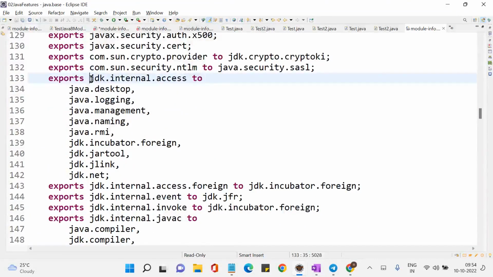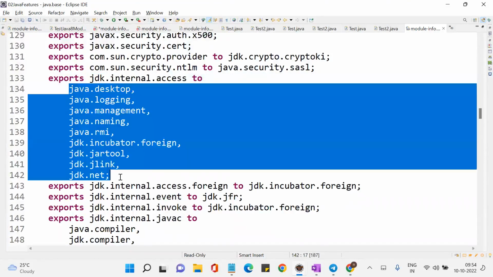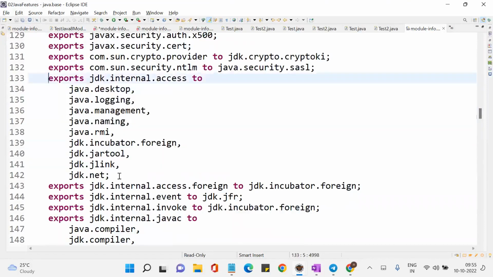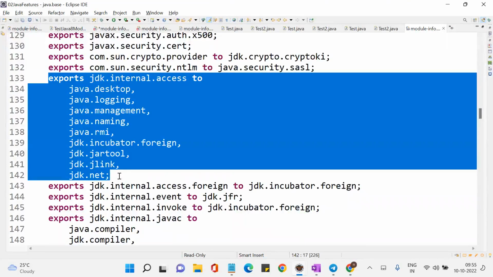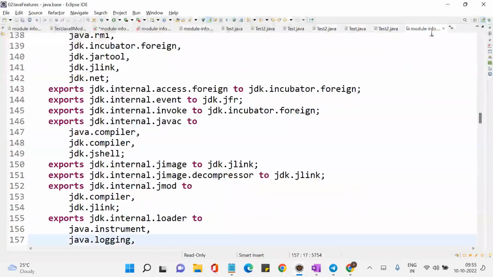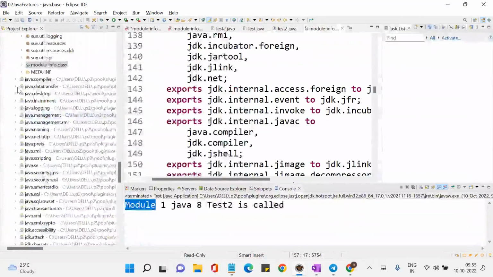Now, here exports to a module means this package is exported only to these modules. Other modules will not be able to access this package. So these are called qualified exports. That means whatever I explained, is it present in the java.base module or not? Yes. Similarly, let us look at some other module, which is java.sql.